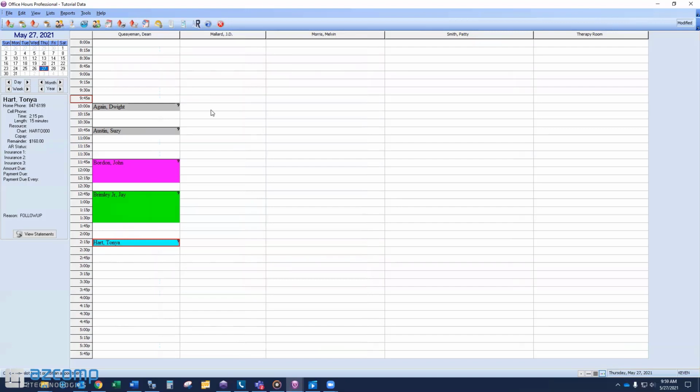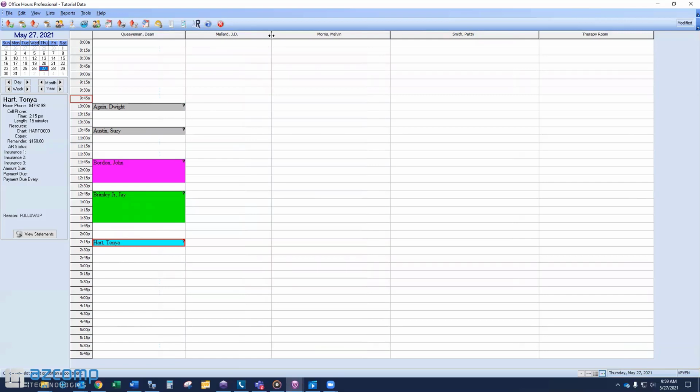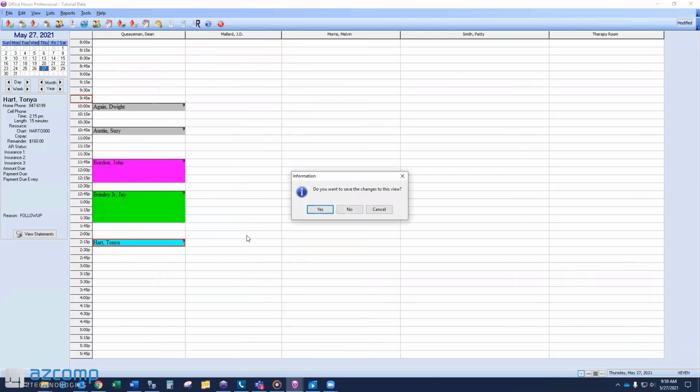Now here's the thing with the custom view. Well, with any view in your Office Hours appointment scheduler, because I've modified this view to fit my needs, you'll see that up in the top right-hand corner it says modified, so I know that it's modified. As soon as I go to click off of this view to click somewhere else in the program, I'm going to be prompted, do I want to save the changes to this view? So I'll go ahead and say yes.